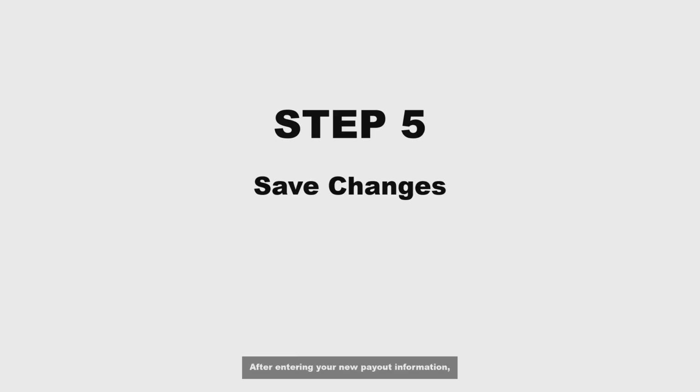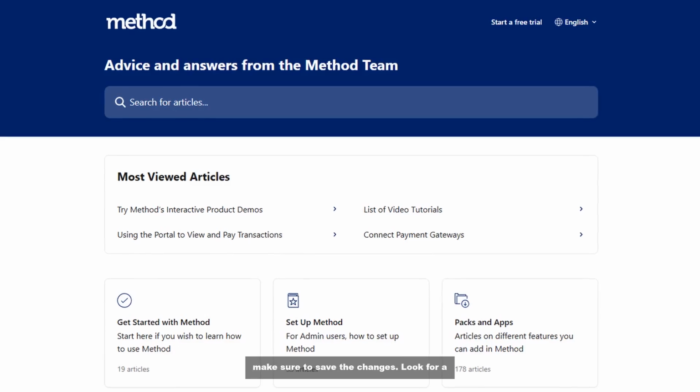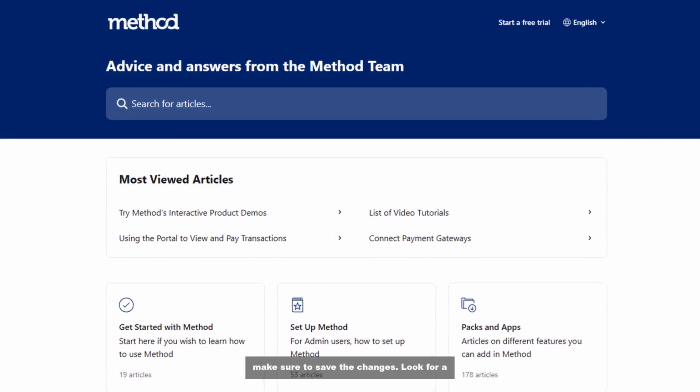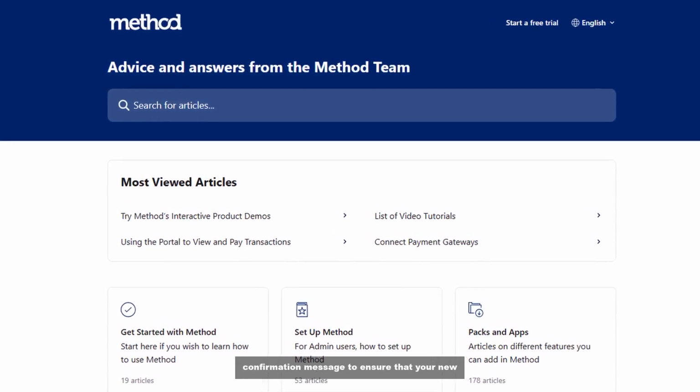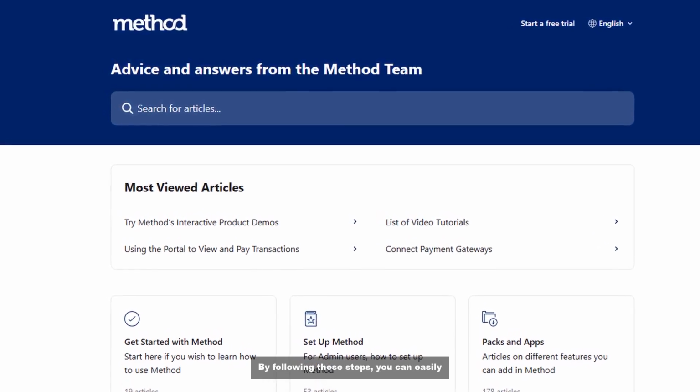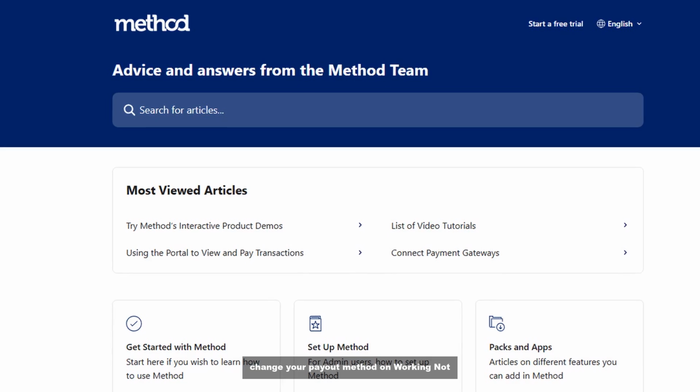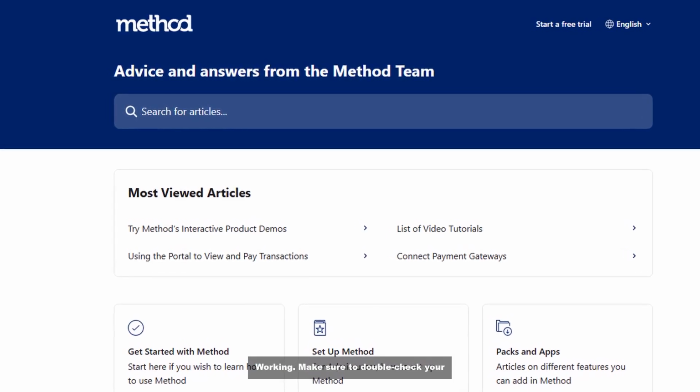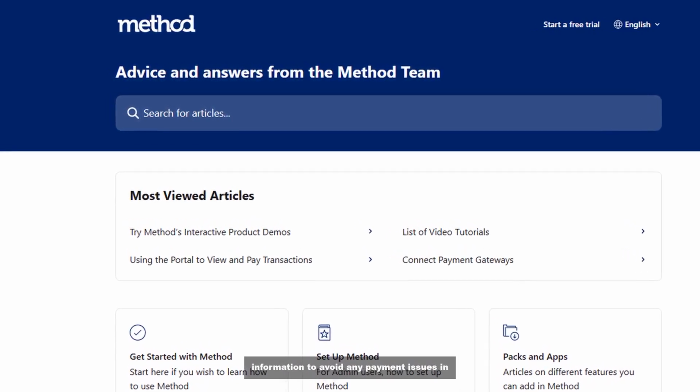Step 5. Save changes. After entering your new payout information, make sure to save the changes. Look for a confirmation message to ensure that your new payout method has been successfully updated. By following these steps, you can easily change your payout method on Working Not Working. Make sure to double check your information to avoid any payment issues in the future.